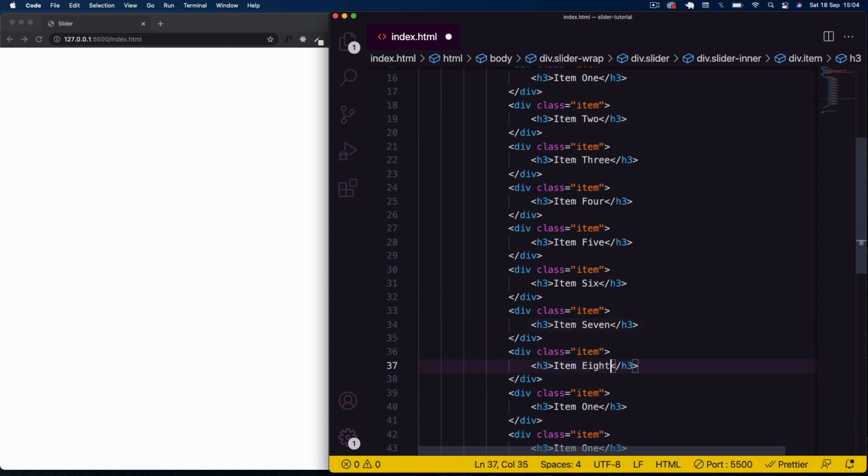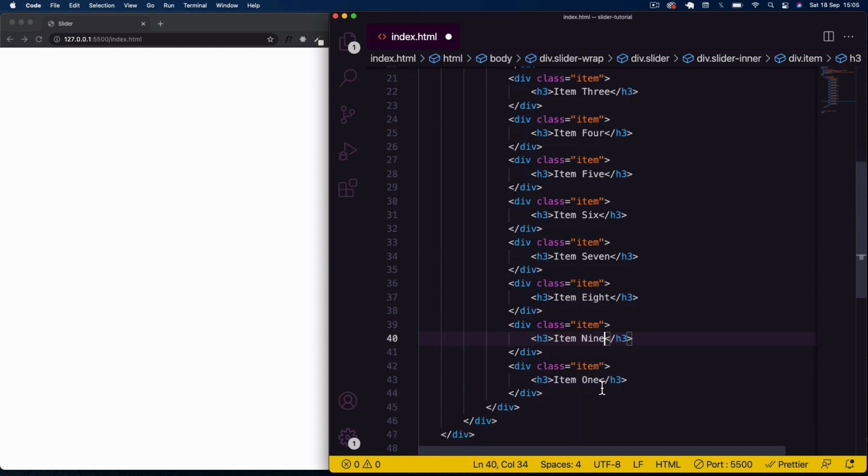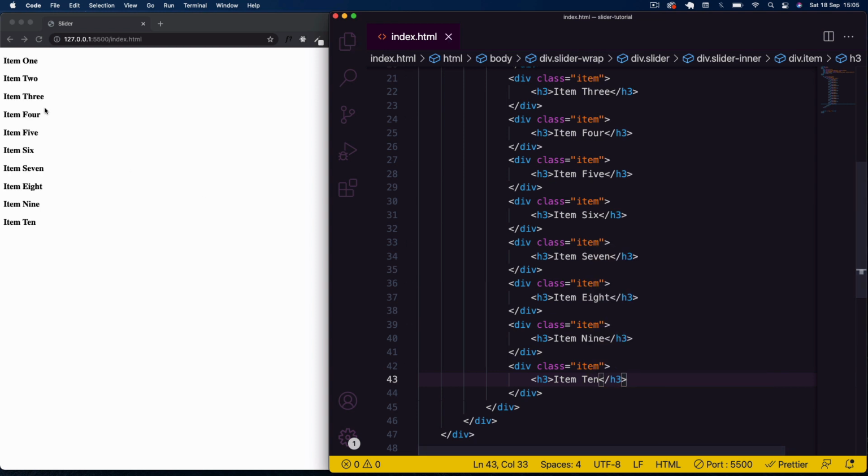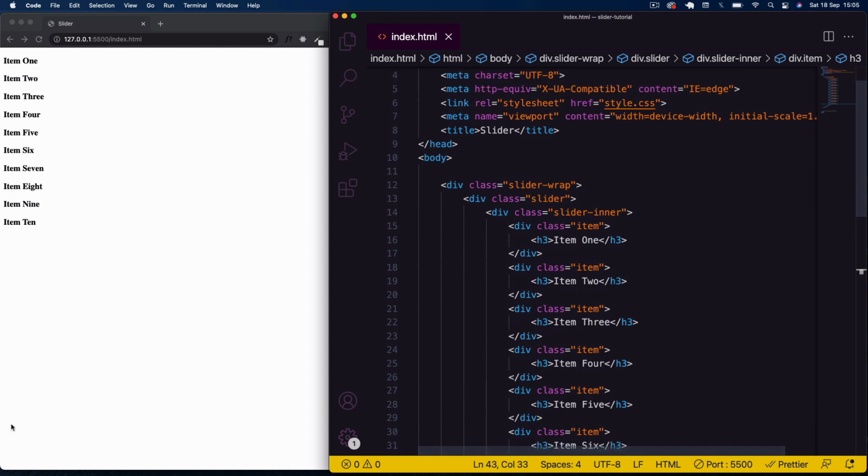Eight, 9, and finally 10. Okay, so there you can see we have our 10 items there. And then what I want to do as well is we want to be in line with just this slider section here.